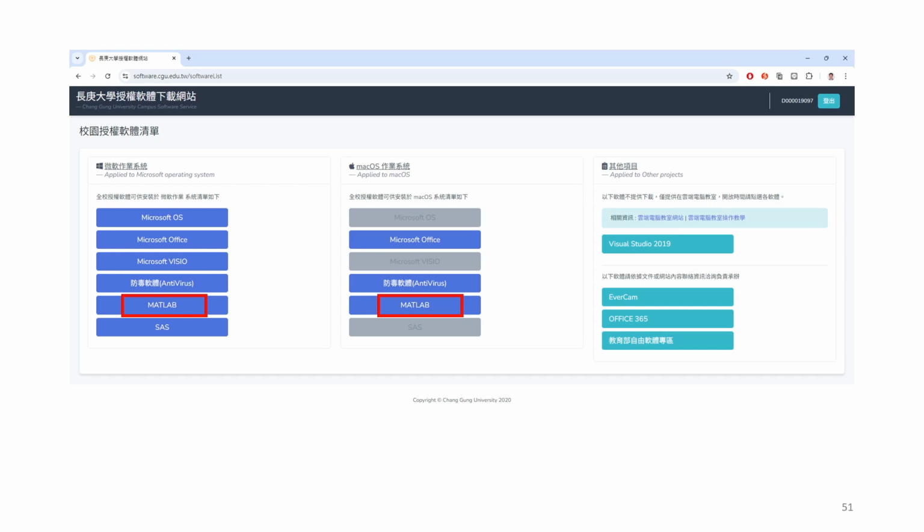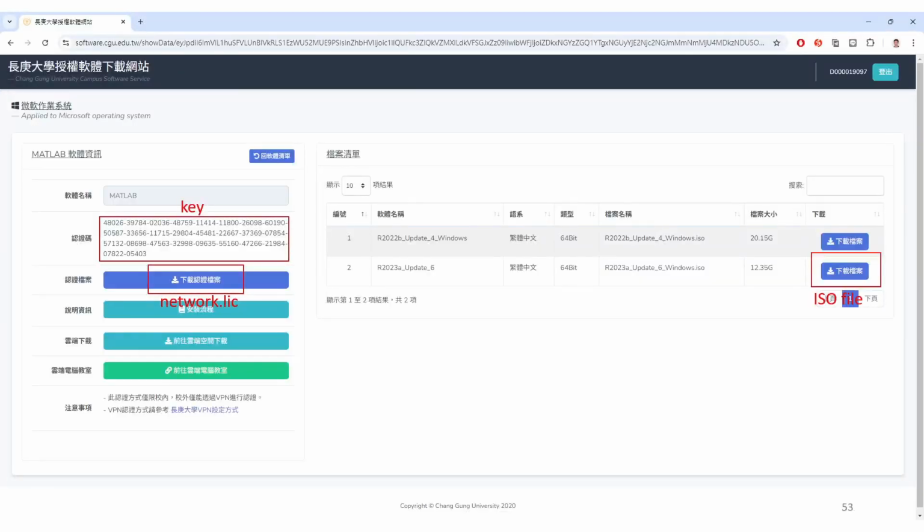I click it, and here you can see this is a key. It's a very long number, and there will be a network link. It's a license file. There are 2 versions available for MATLAB.